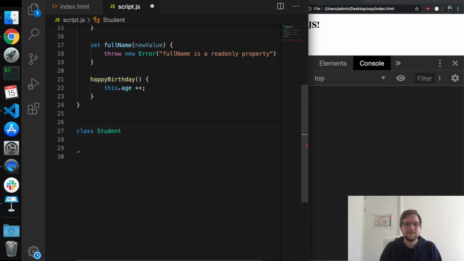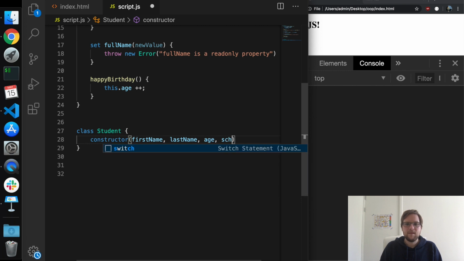So let's call class Student with a capital S, and we're going to define a constructor function. And I want the student to have a first name, last name, age, and maybe the school name that he's enrolled into. And since those are properties, we can set those like this.